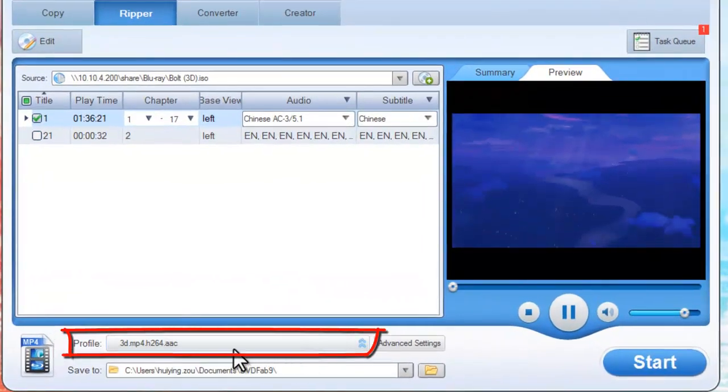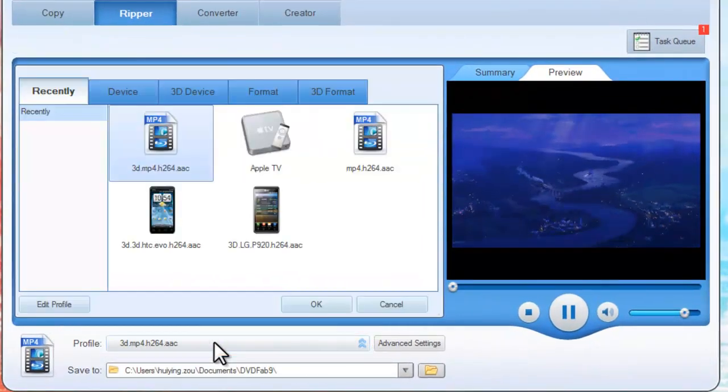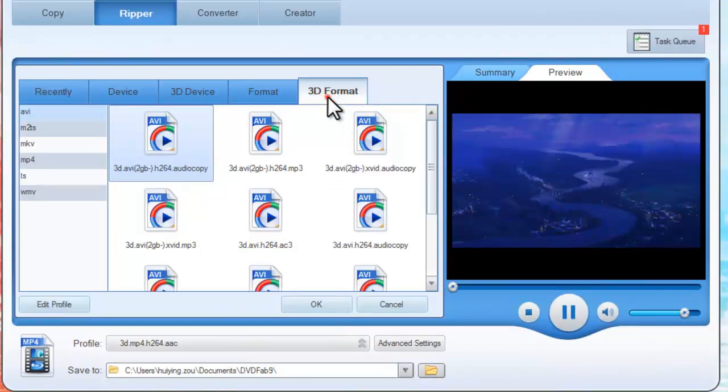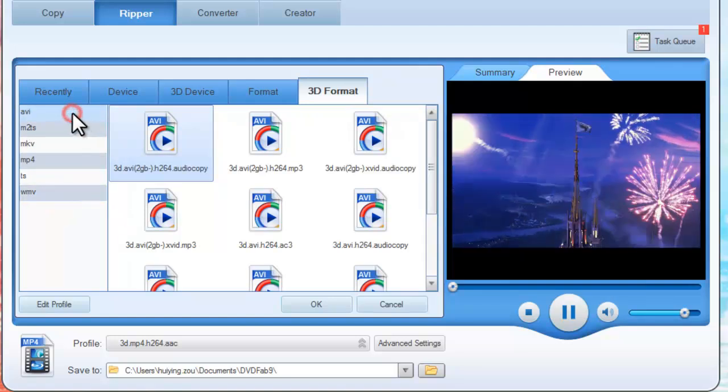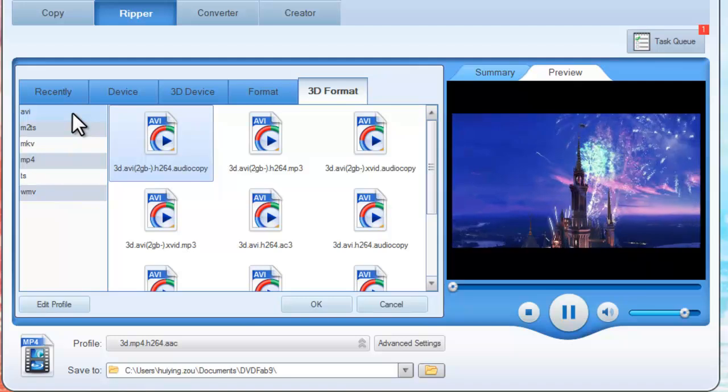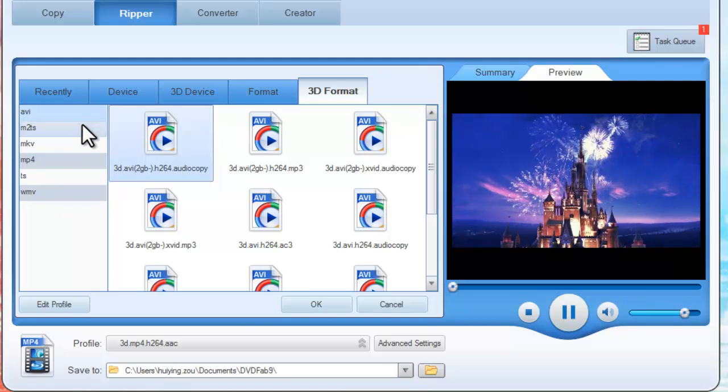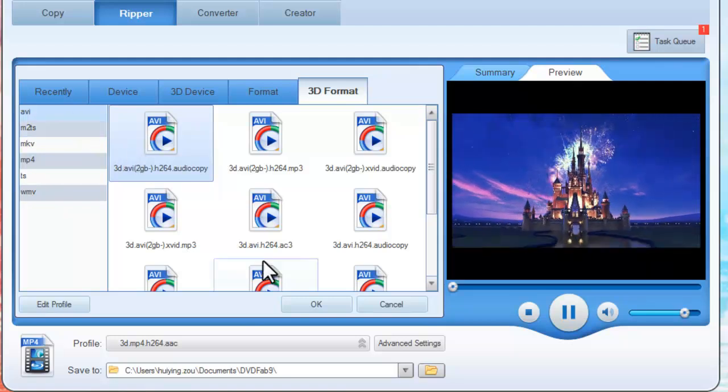Okay, now go to Open Profile Bounds to 3D Format. Choose a format. Any format you like. Let's take AVI for example. Select a profile, then OK.